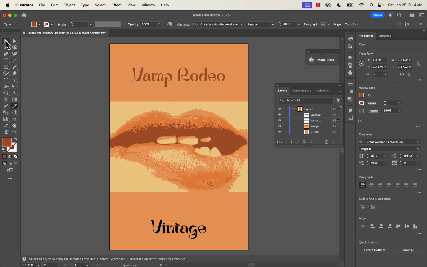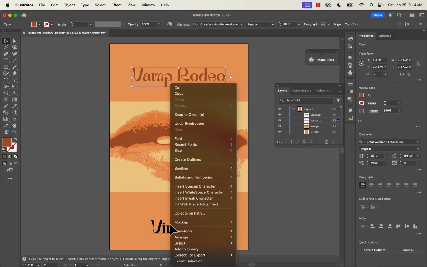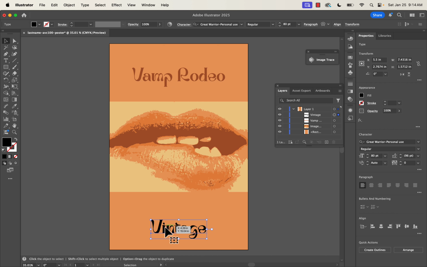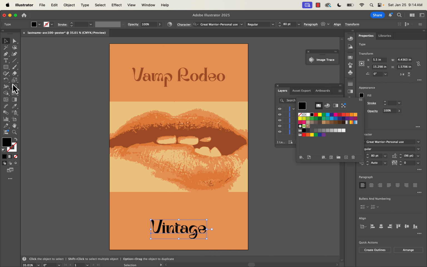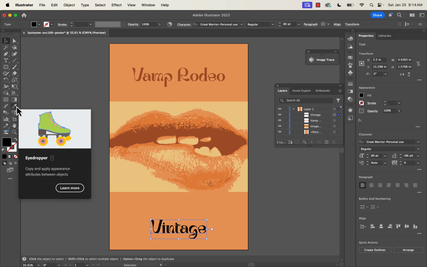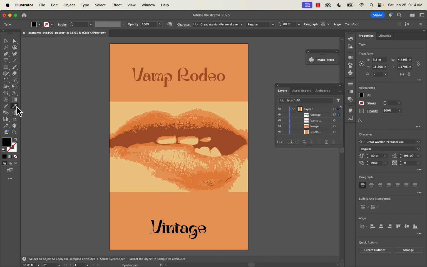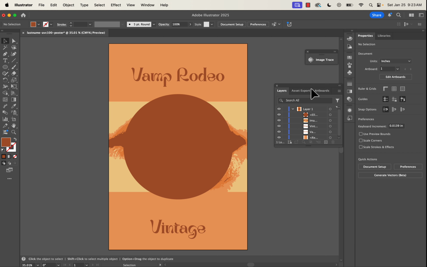I'm going to come back over to my direct selection tool, select this typeface, come back to my fill, go back to my eyedropper tool, shortcut I. I'm going to come back over here. I'm going to select that darker color again. And so here, it's not the best poster, but we kind of have the makings of a vectorized poster.